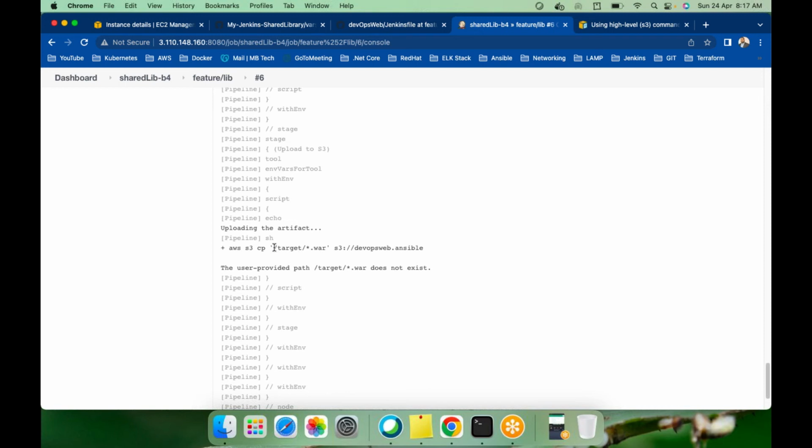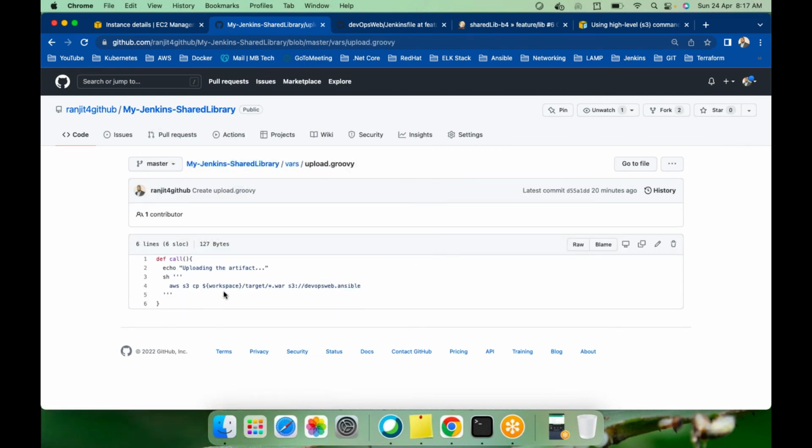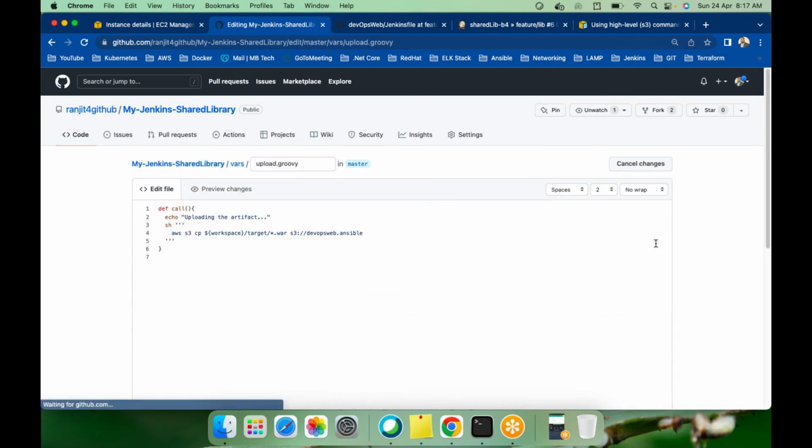Does anyone have anything to say? Yeah, I was about to say that the workspace location is missing, since you're copying from source to target. Exactly, that's good, you identified it. So the workspace is missing here, and it is not able to find it from the target. But we had already given the workspace, so why is it missing?